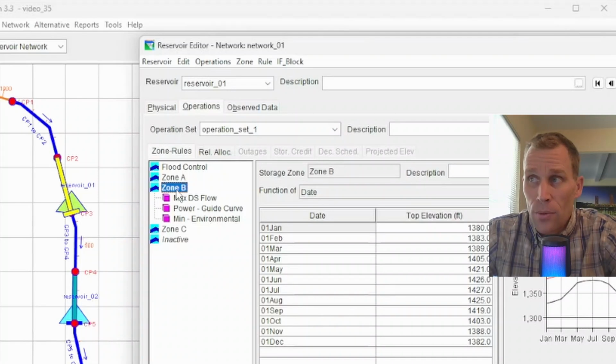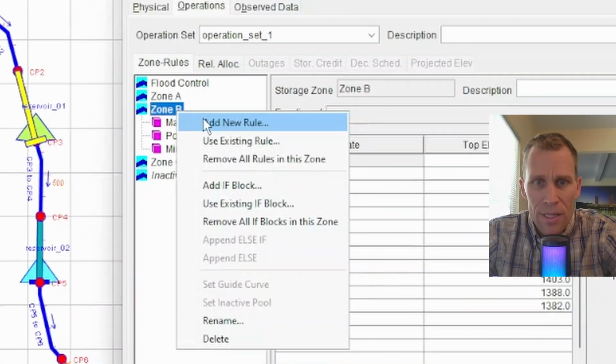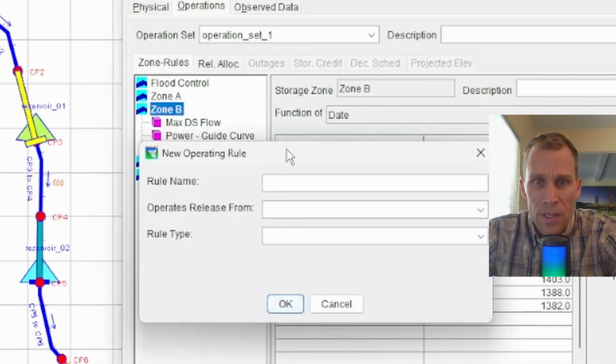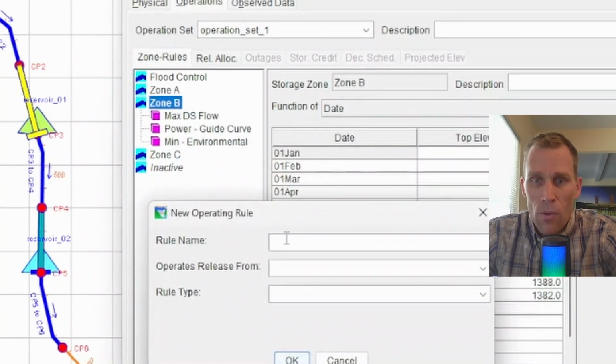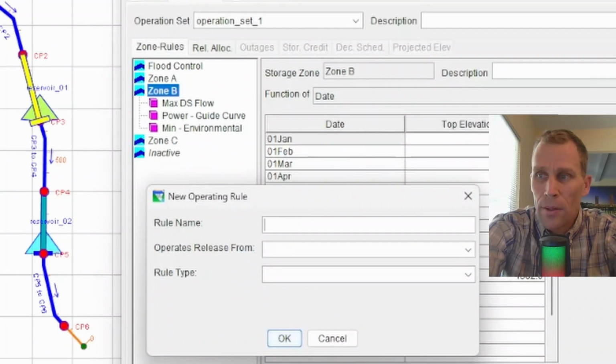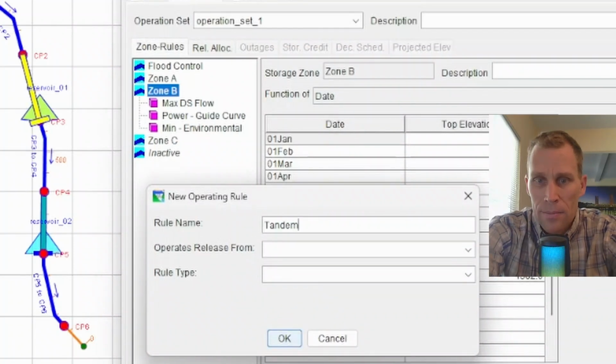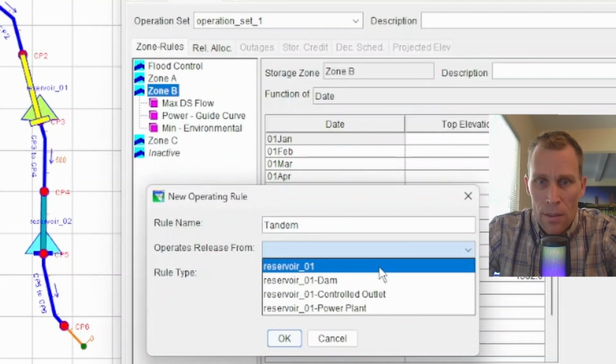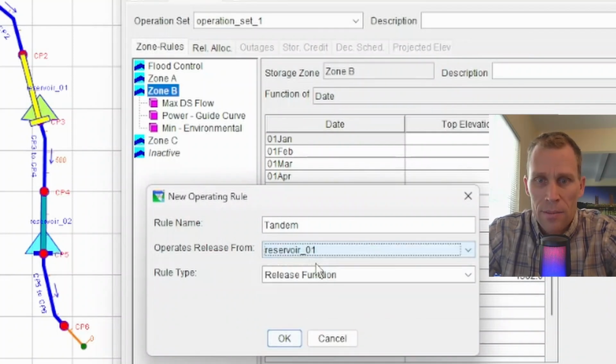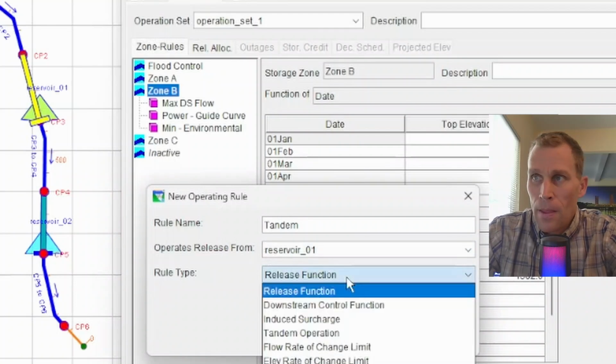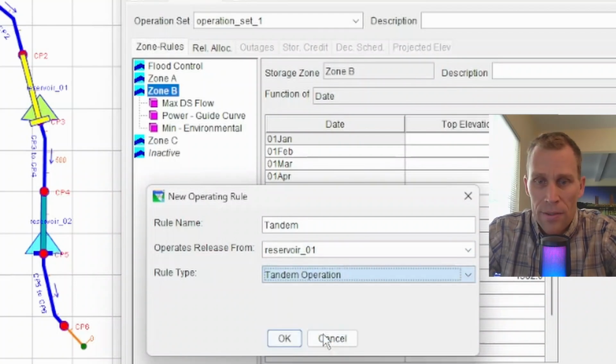To add a rule, specifically a tandem operation rule, right click on the zone that we want to add that rule to, and then click add new rule. Here we have the dialog for adding a new rule. I'm going to go ahead and name it tandem, and then the release type will be the reservoir. Reservoir is the only element that supports the tandem operation rule, and there it is.